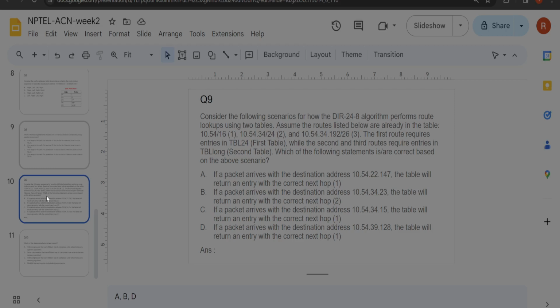This question from last year's assignment is from the hardware based trie. So in the DIR 24/8 mechanism, how the prefixes are stored, and based on that, there was a question. Okay, so I will just quickly go through that.